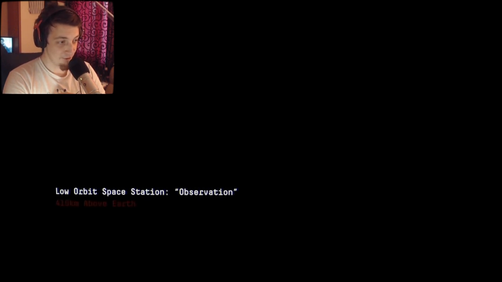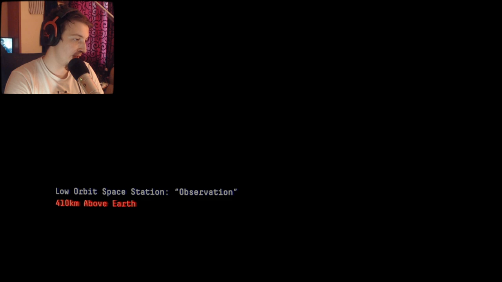Low Orbit Space Station. Observation. I guess that's the name of the space station. 410 kilometers above Earth.